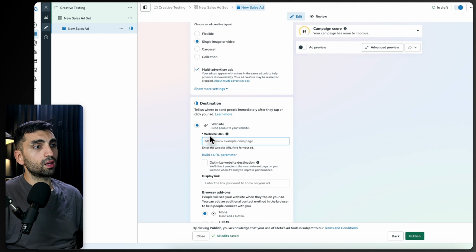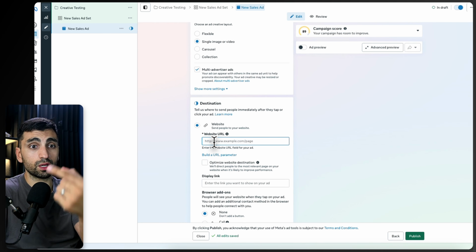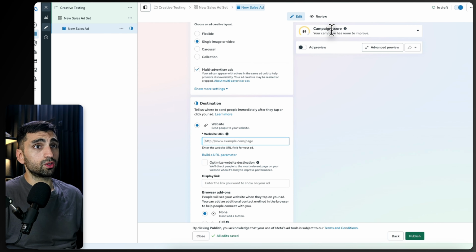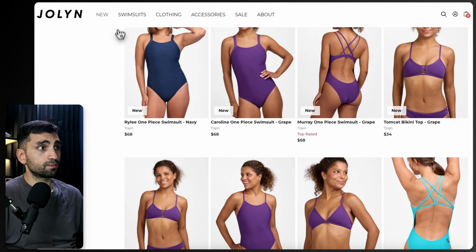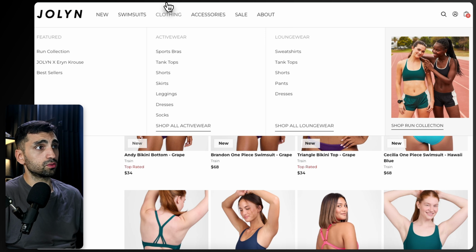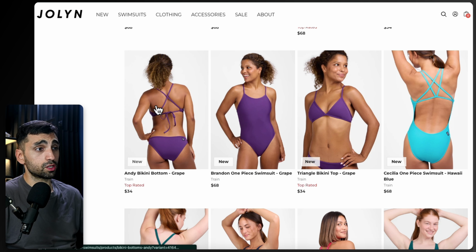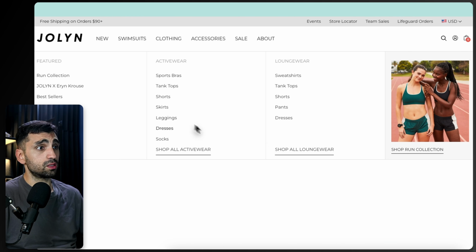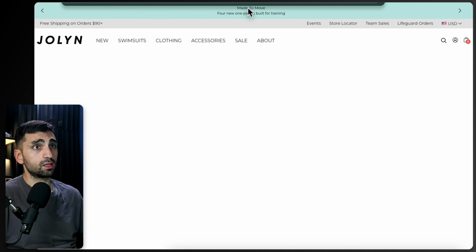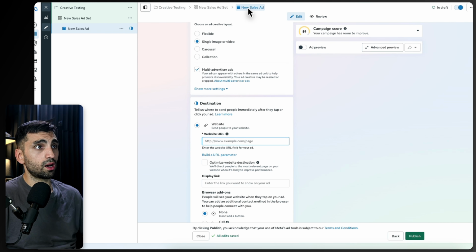Here, in the website URL, we just add the page that we're going to redirect people to. So you go into your Shopify store, you find the page that you want to target people. Let's say you created a static ad for this particular product. What you do is you take this particular URL and you add it right here.